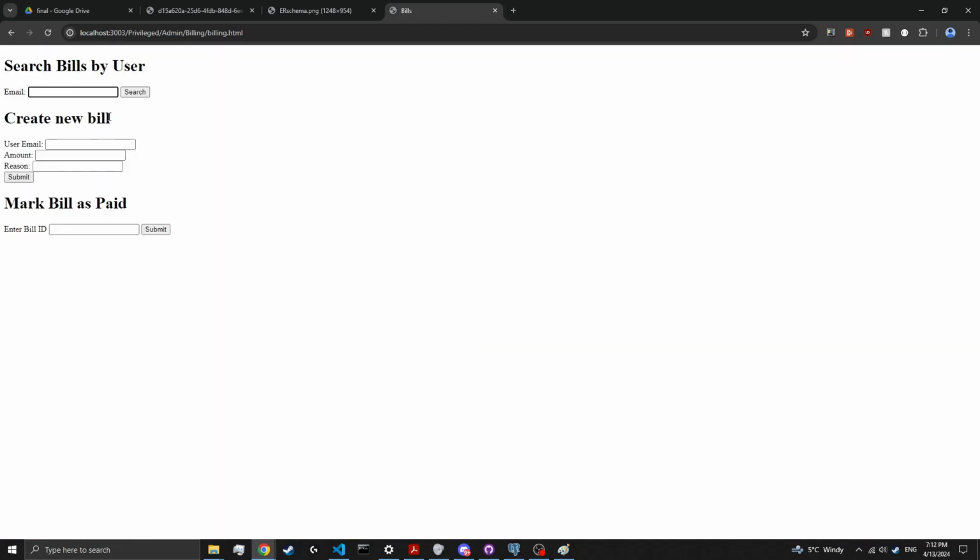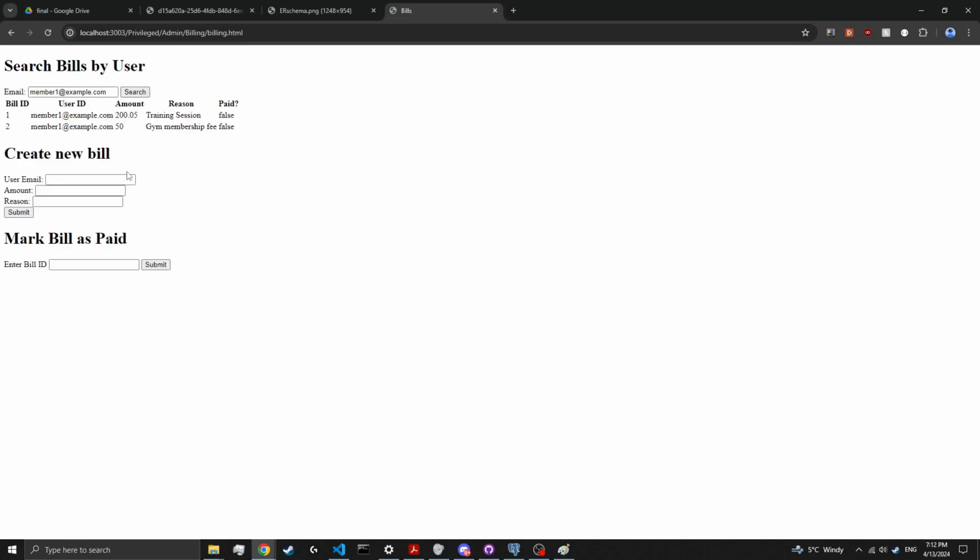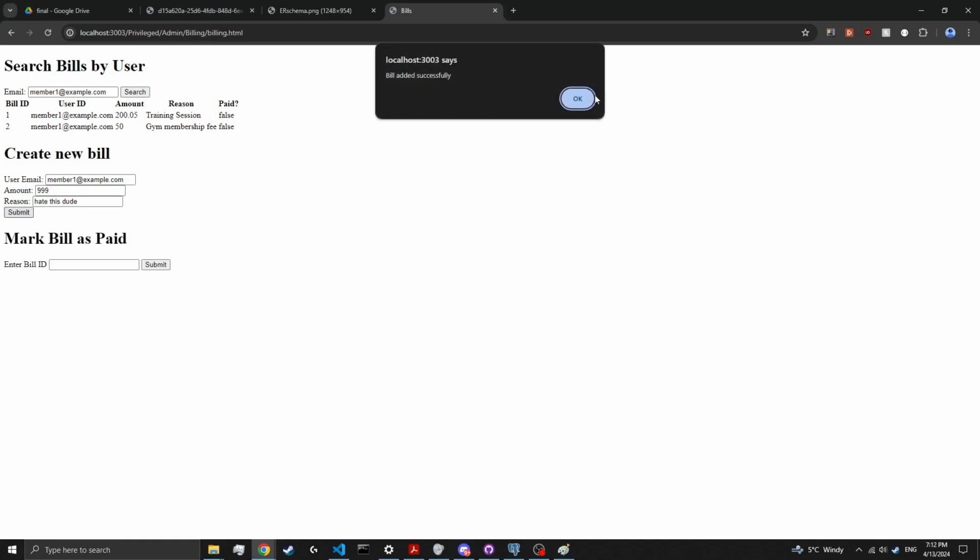Billing and payment. Do we have any billings? Yes, there are a few pre-established ones. Member one at example.com. You can look at the different bills that are tied to that user and whether or not they're paid, as well as the reason why those bookings were created. We're also able to create new bookings, pretty much just the same thing. We enter the email, we enter the amount, and why that price is being made.